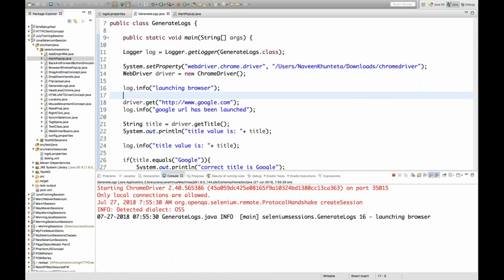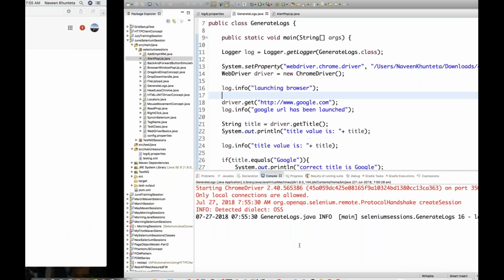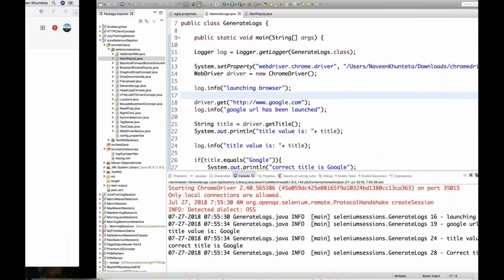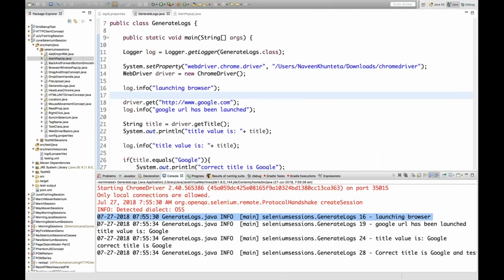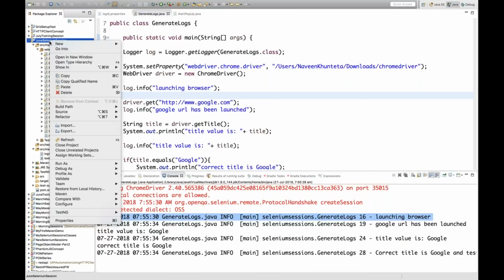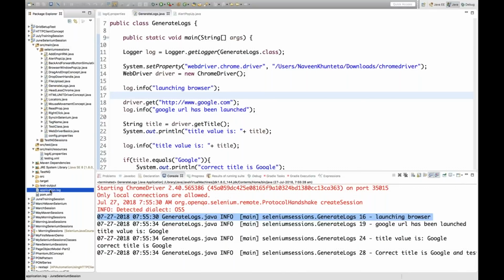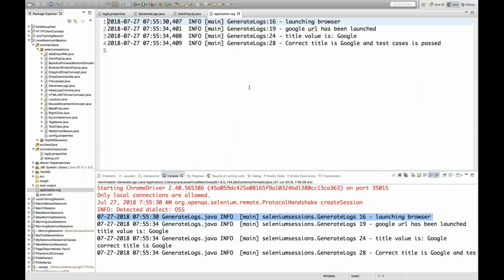So you will see it's launching Google, and okay, you can see it's generating the logs as well over here. Just refresh this project. The application.log file got generated, and it's generating the logs over here. Simple, launching browser. What is your class name? My class name is GenerateLog, line number 16. Launching browser.